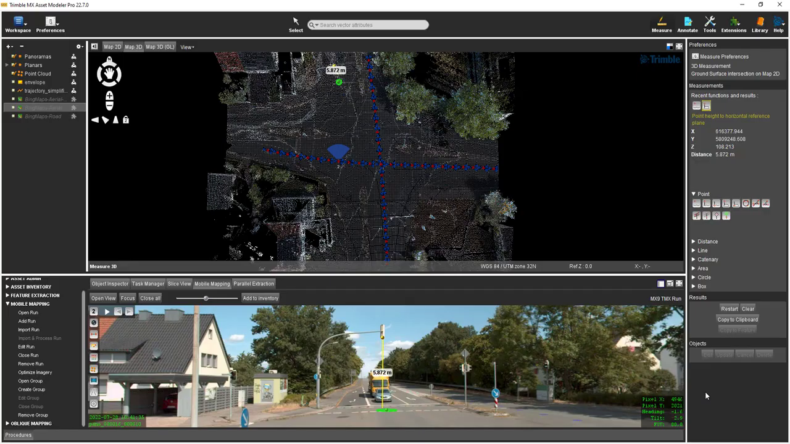The icon just to the right is the point drop to horizontal reference plane. I will select it and this measurement function drops the point to the ground. The first click should be on the ground below the signal. The second click is on the bottom of the traffic signal. The point is placed on the ground and the distance between the ground and the signal is displayed.